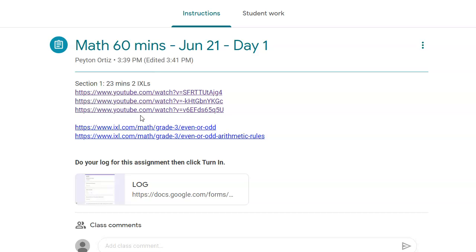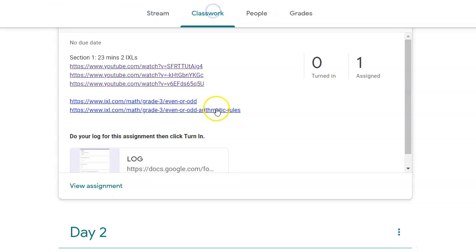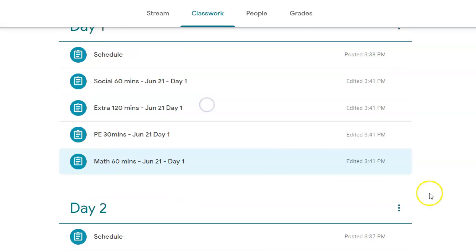You should be taking notes for pretty much every assignment. If you didn't know it before, you should note it down, and you can always use your notes on your assignments. So 3 videos in order, 2 IXLs. Once you've done these all the way to 100, do your log for this assignment, and then turn it in. So that's it. That's how you do every single type of assignment that I might send you.